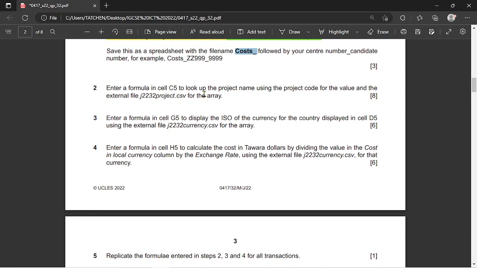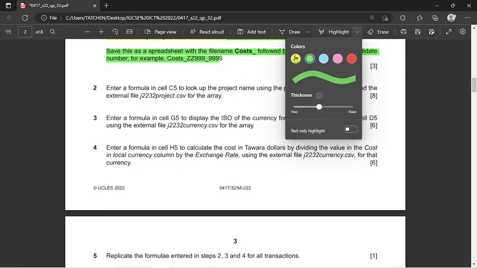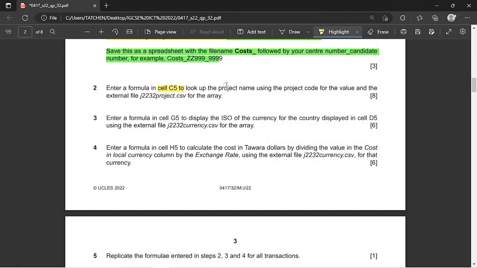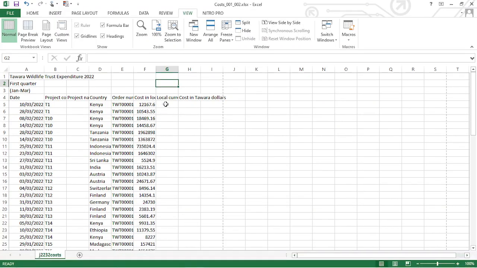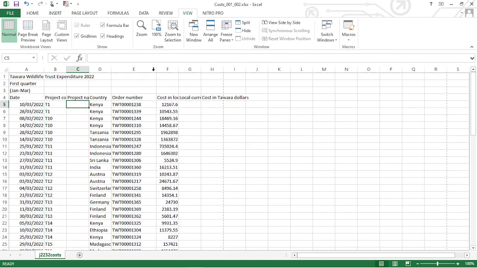Now, we are done with this question. They say enter a formula in cell C5 to look up the project name using the project code for the value and the external file for the array. Now we want to enter a formula in cell C5 to look up the project name. Cell C5, I guess, is still here. So this is cell C5. Let me just arrange this a little.